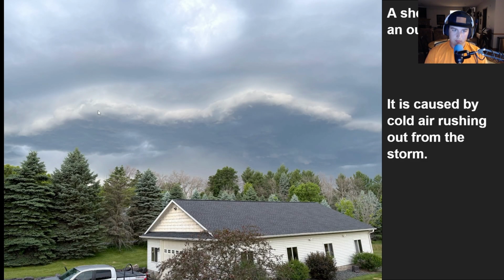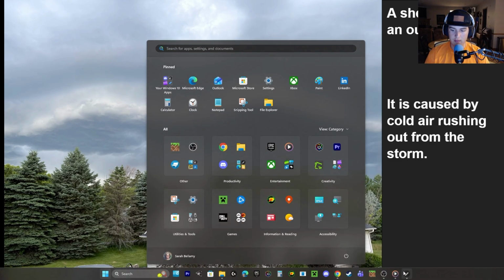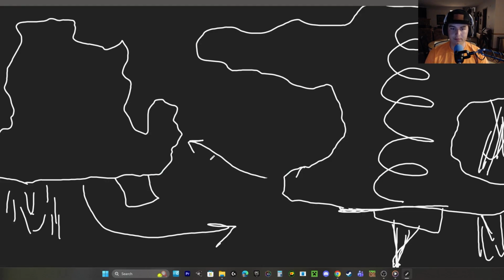So a shelf cloud is an outflow feature, so this is important to remember for later. It's caused by cold air rushing out from the storm. So the way the cold air is formed, I have a fancy little diagram here. Pretty basic. So this here would represent our shelf cloud, and then this here is rain. All right. So as our rain falls, there is cold air that rushes out in front of the storm.